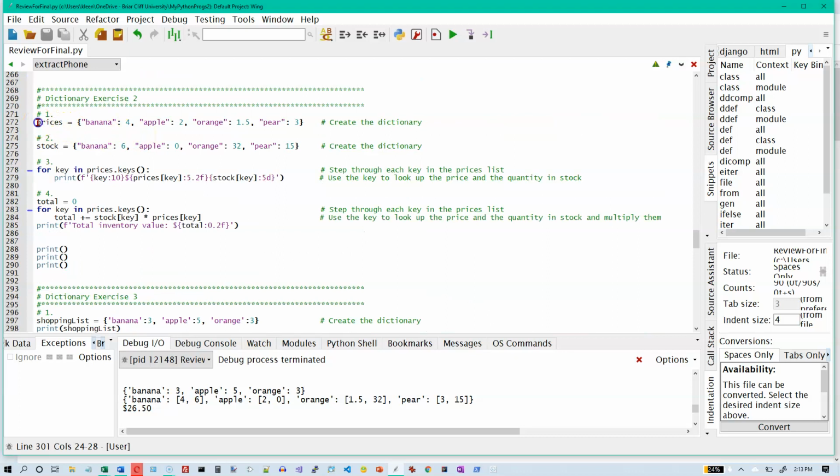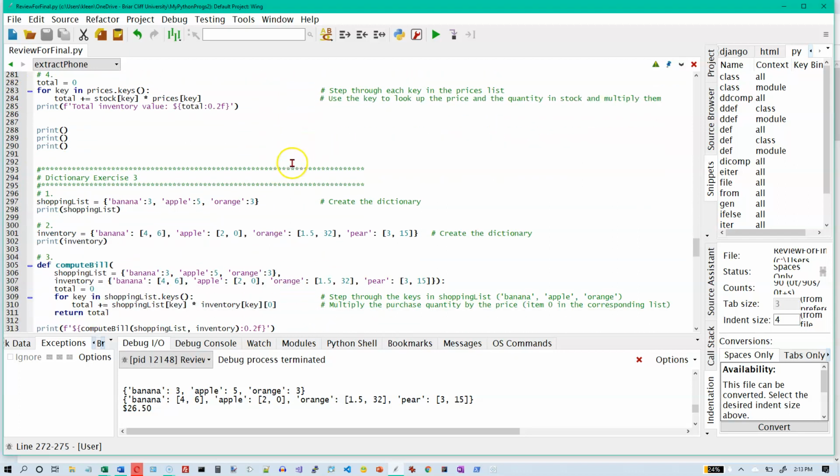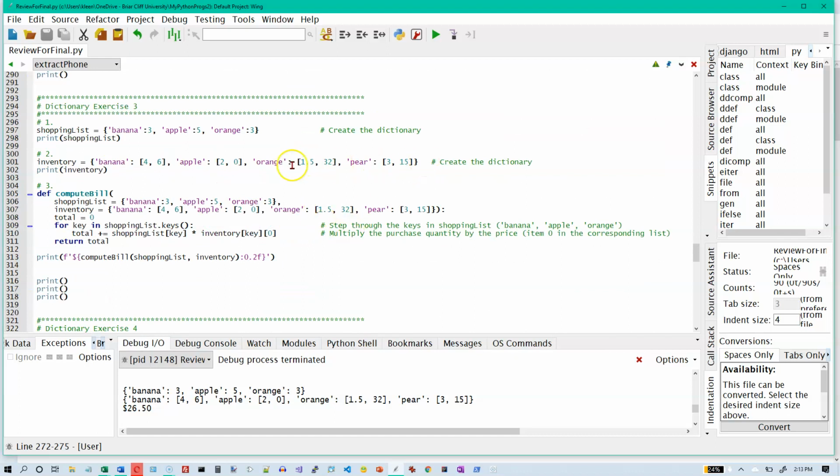If you compare these numbers with the numbers down here on the next row, the 4 and the 6, the 2 and the 0, the 1.5, the 32, the 3 and the 15, those are all the same numbers that we have down here. So it's just another way of doing it, probably a better way, because we're keeping all of our data together instead of scattering it out among different data structures.